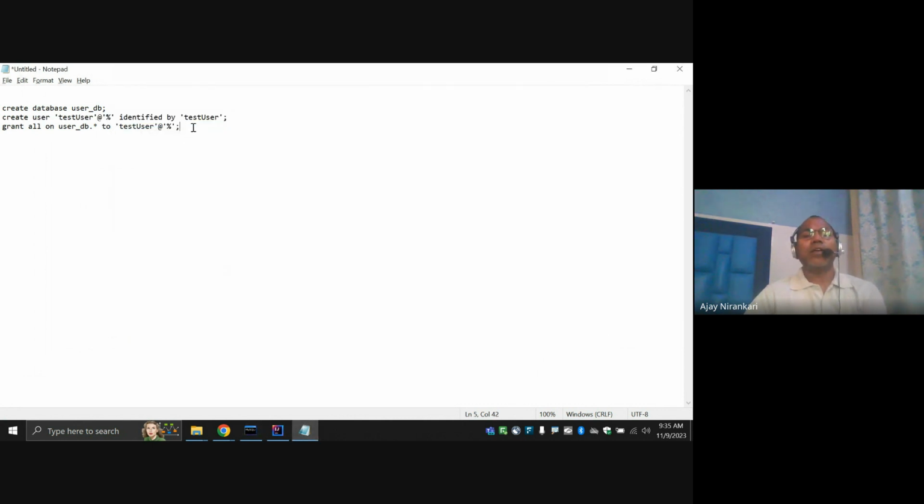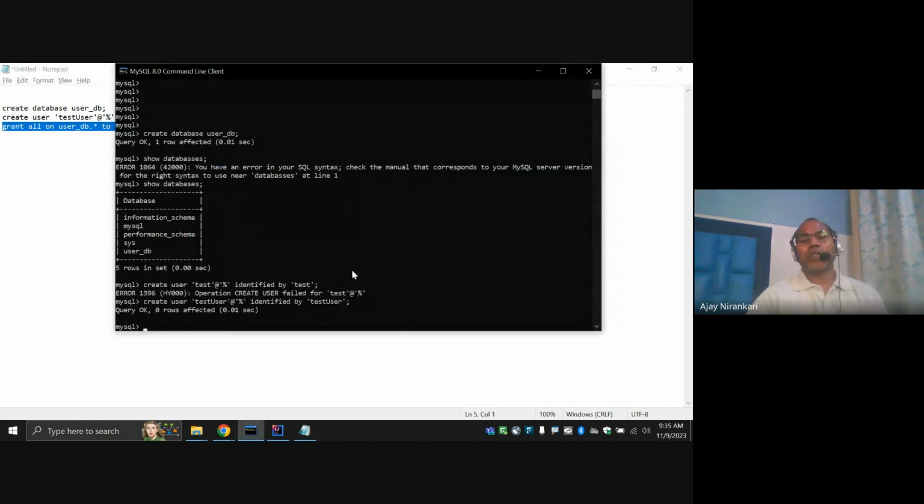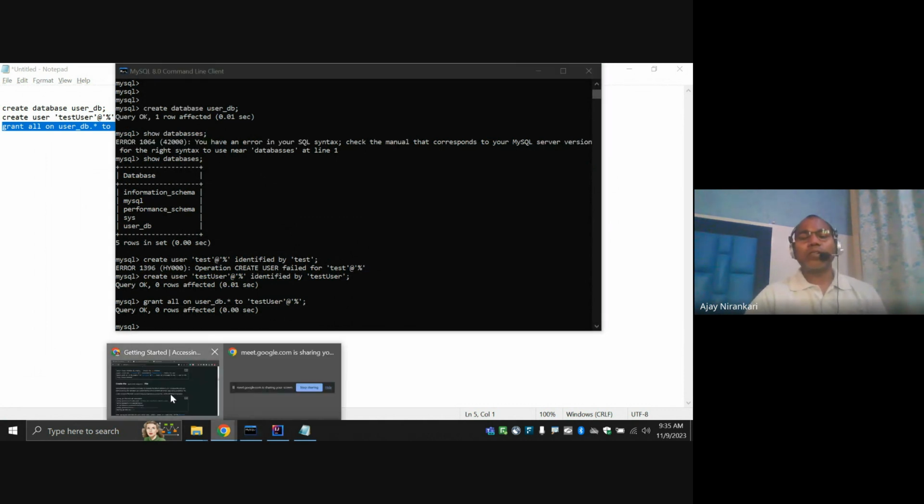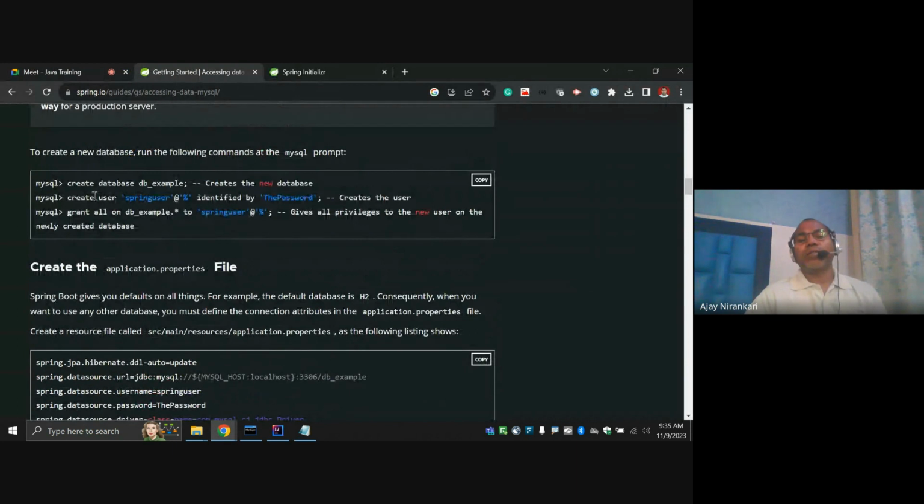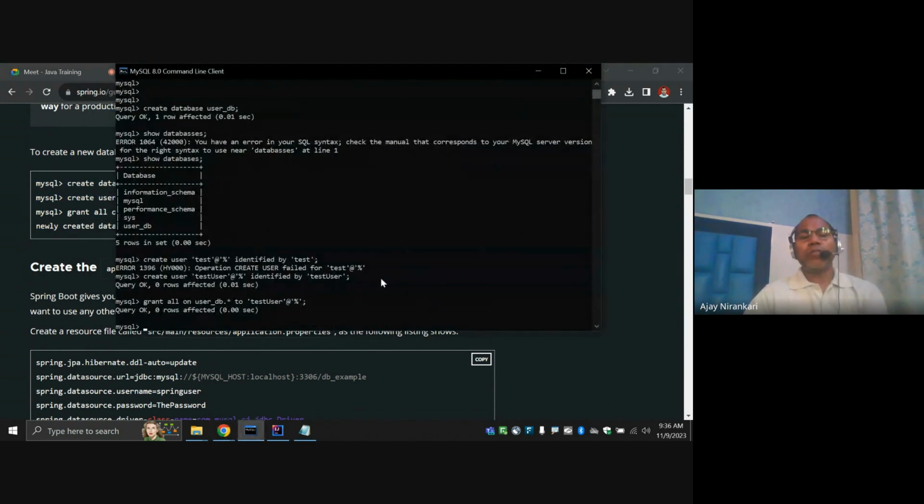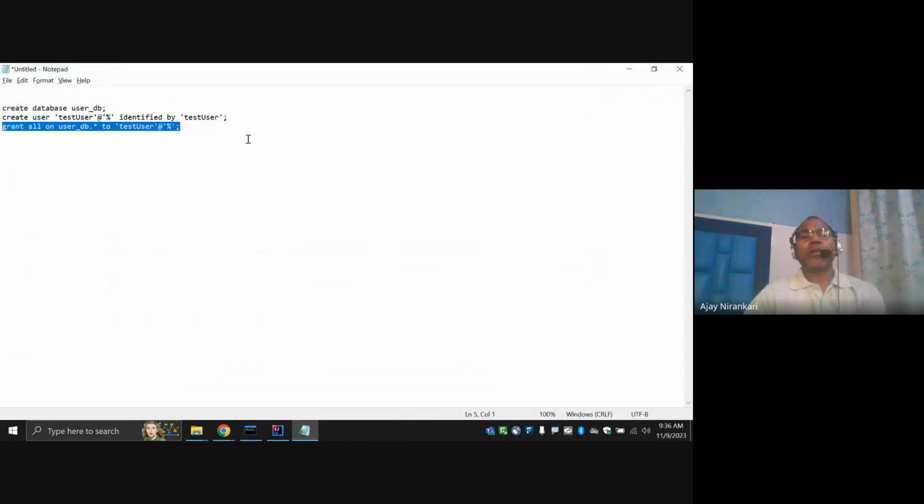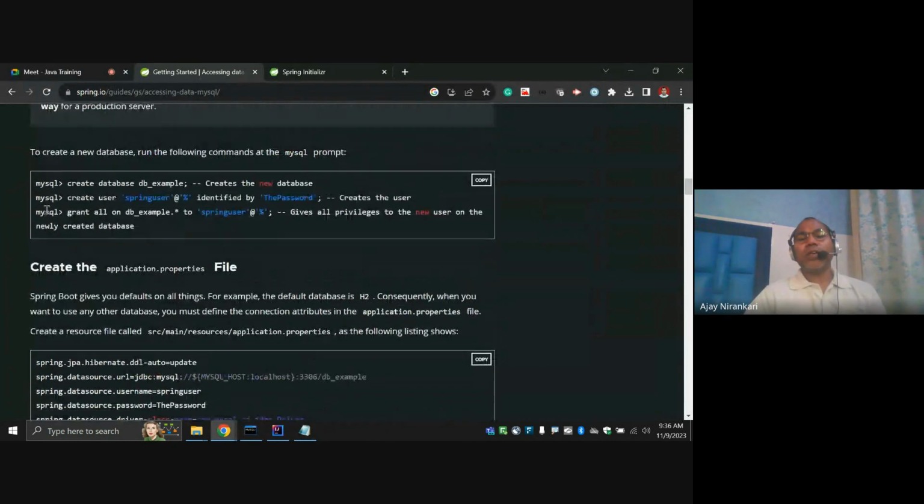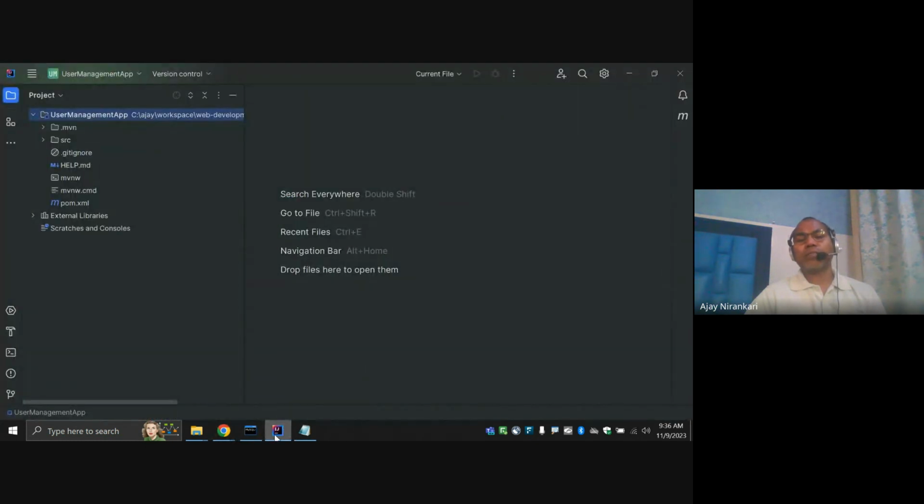And similarly, I am saying, hey, give all permissions to the test user, right? These commands, as per this documentation, we have to follow. Here it says Spring user, I say test user, and here also it is mentioned this is the password, this is the username, right? So once these three commands run, your database is prepared, right? These are my three commands. I'll note them somewhere. Once you're done, this is what you have done on your database, correct?